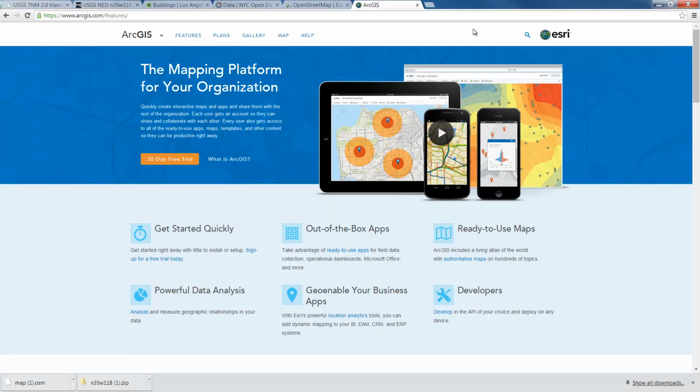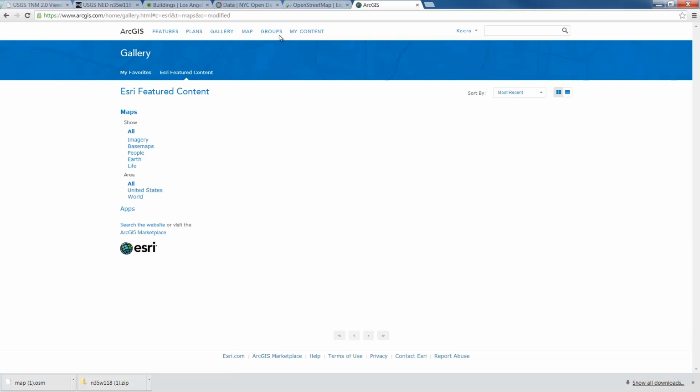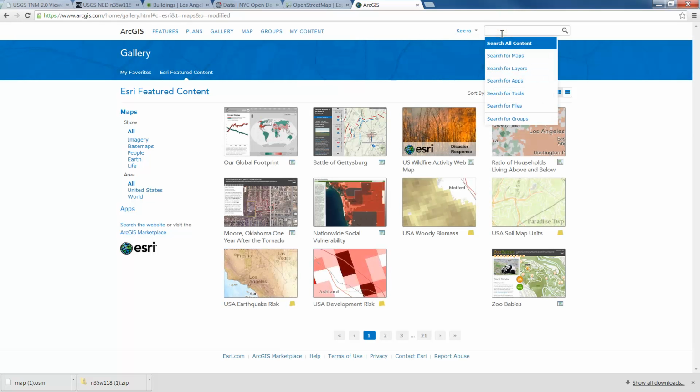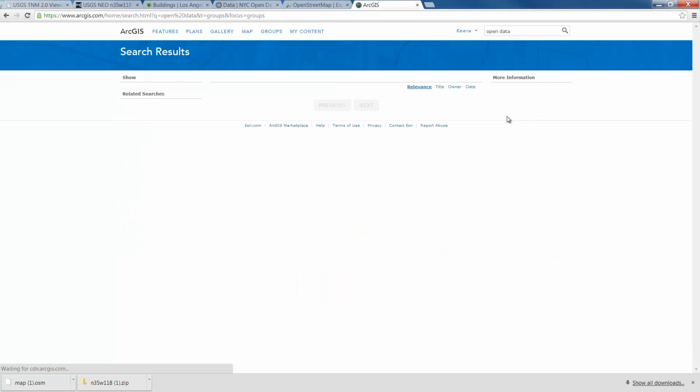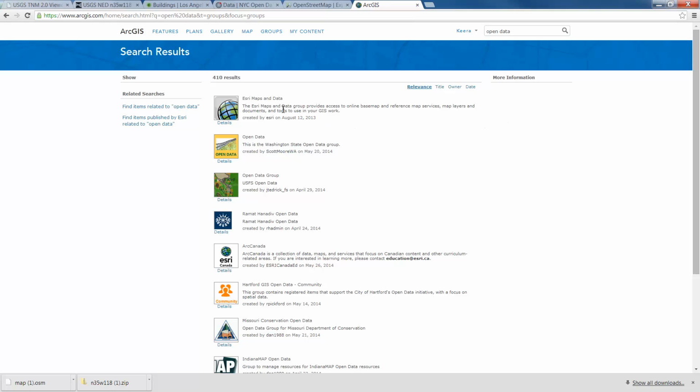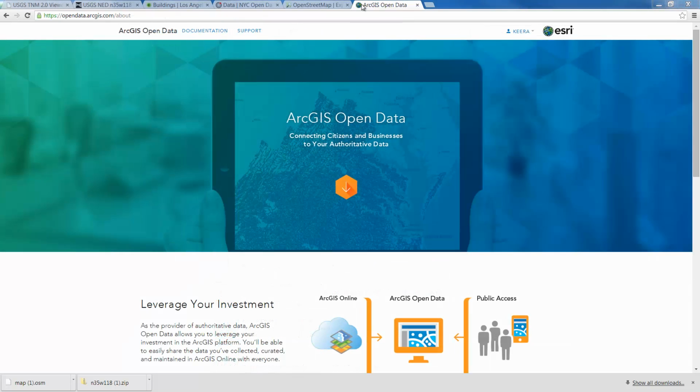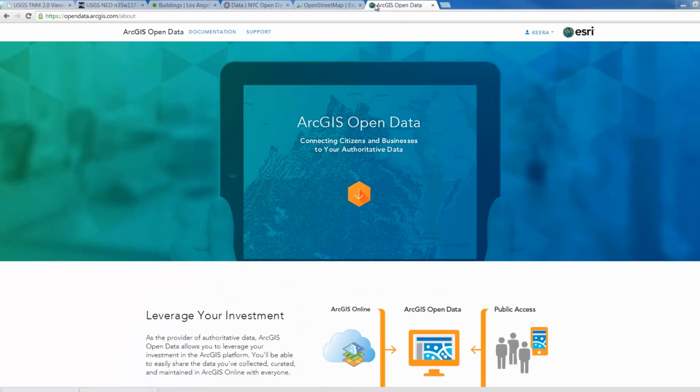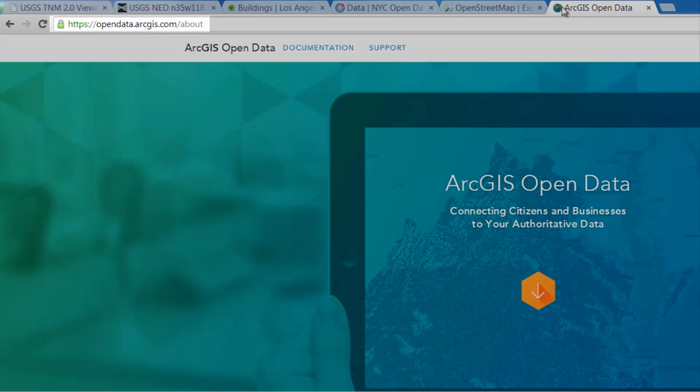Another great resource for open data is ArcGIS.com. If we go to www.ArcGIS.com and do a search for open data focusing on groups, a whole list of available groups comes up. And you can see different counties and cities have made their data available for the public to browse. This is another great source of data for your CityEngine project. To find out more about the initiative, go to opendata.arcgis.com.